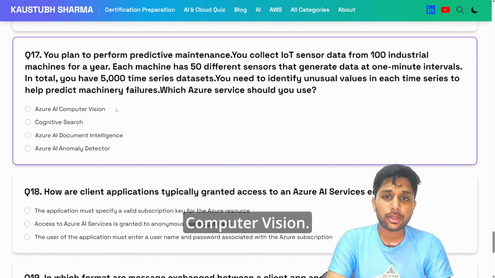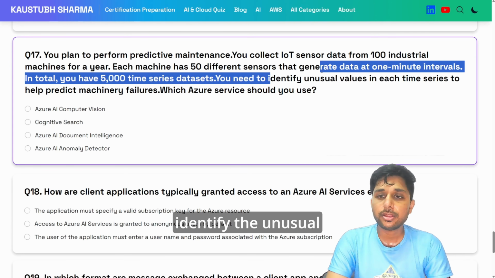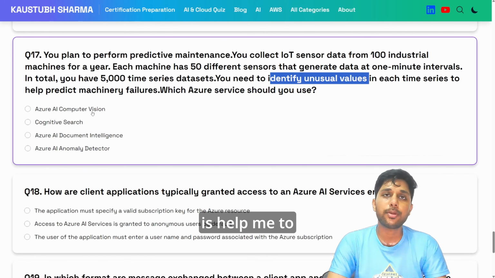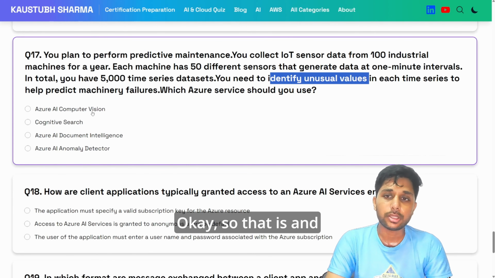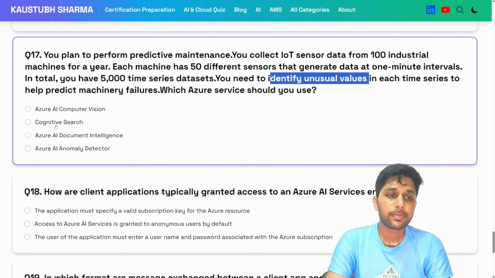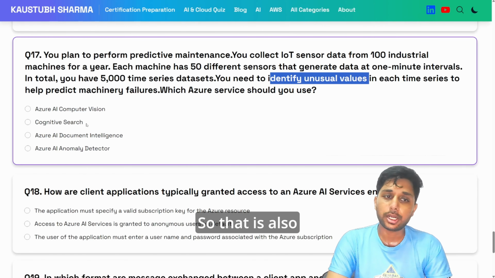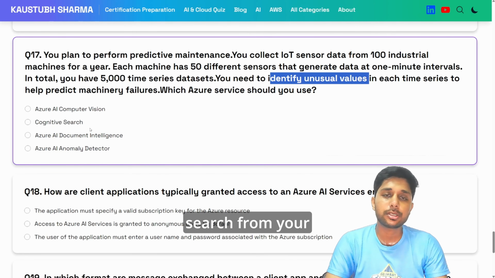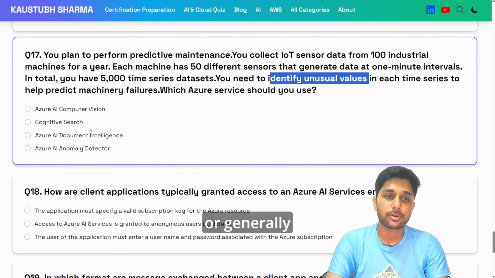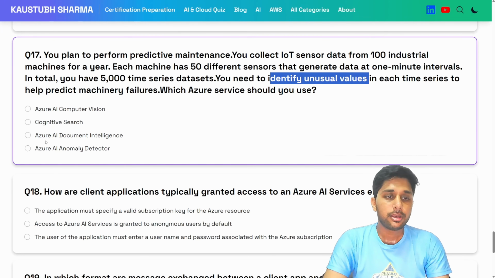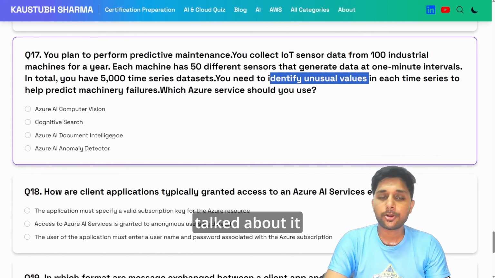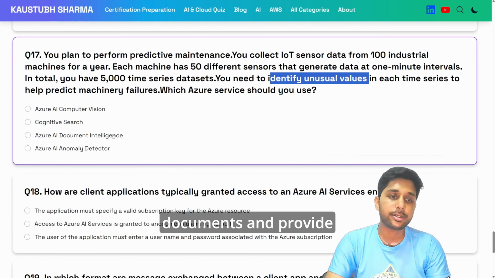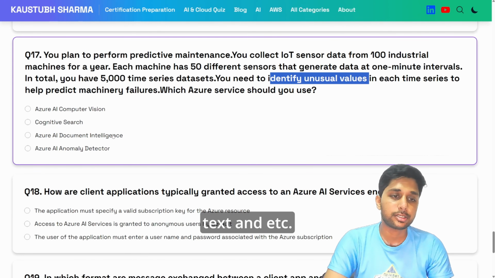So Azure AI Computer Vision. Here we have to identify the unusual value. Computer Vision helps me analyze visually, and I want to analyze from time series data, so Computer Vision is not going to help me. Next is Cognitive Search. That is also not going to help me, as it just behaves like a search engine where you can search from your generative AI applications or general AI applications. Next is Document Intelligence. We already talked about it. It just scans your documents and provides you structure, text, and so on.